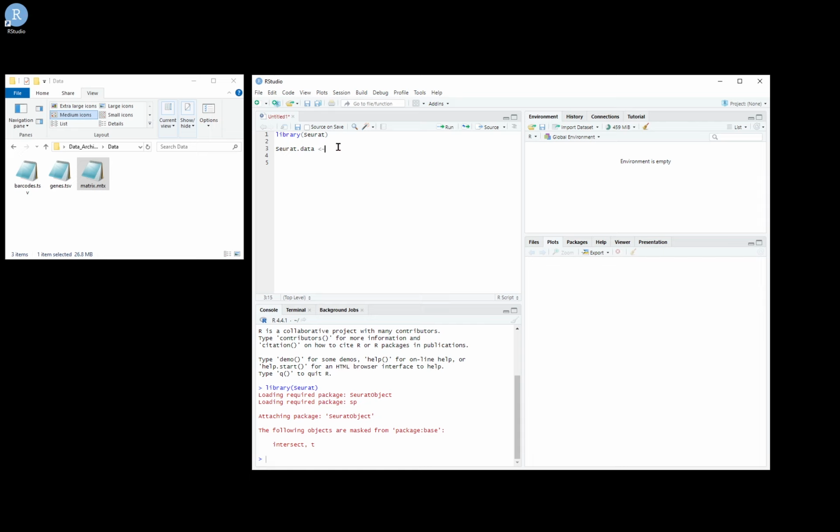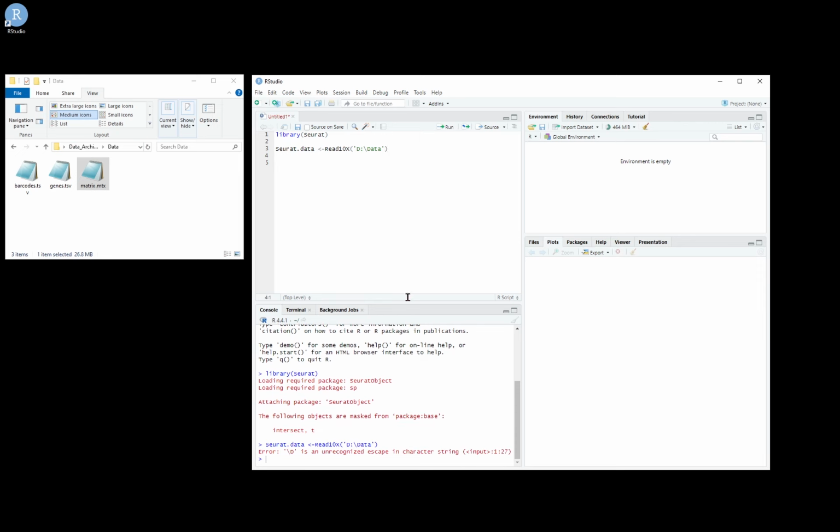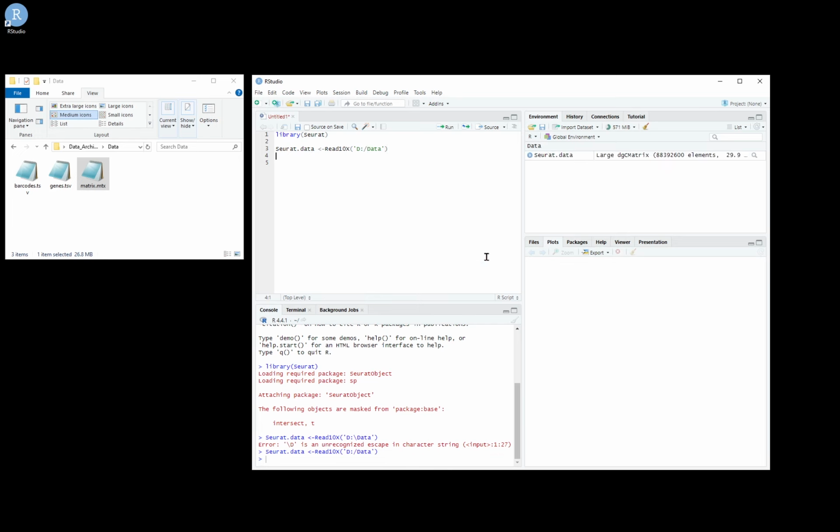To assign the value, we use a less-than sign and a dash to assign something to Seurat.data. We can simply use Read10X. We only need to provide the directory of the folder, so here it's going to be d-data, in quotation marks. If you click run, you'll see an unrecognized escape character string error. Under Windows, we need to change the backslash to a forward slash and run it again. Once we load the data, Seurat.data will show up as a variable.